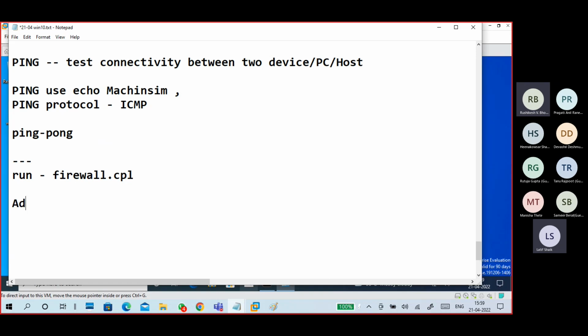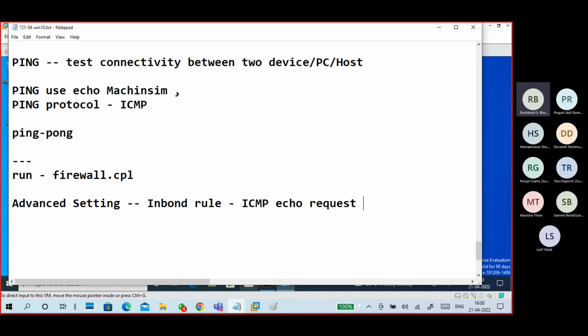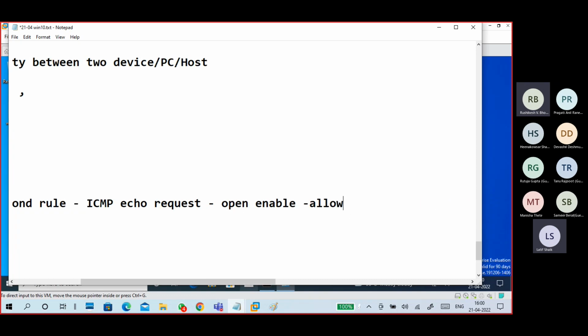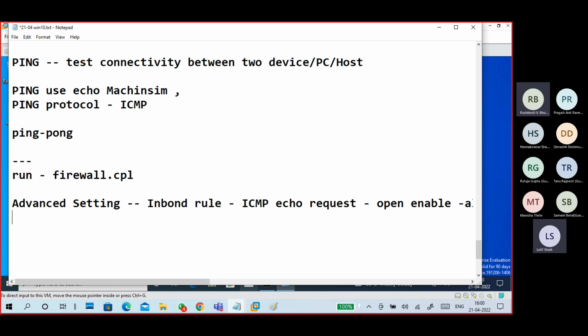I went to Advanced settings. What did I do in Advanced settings? Inbound rules. I searched for ICMP echo request. Open, enable. Make sure it is yellow. Yellow, yes, it must be there.